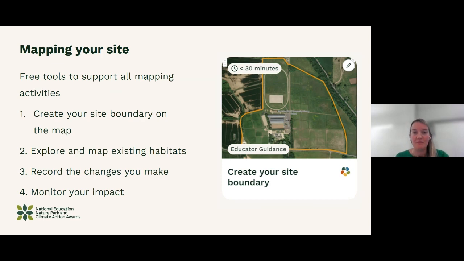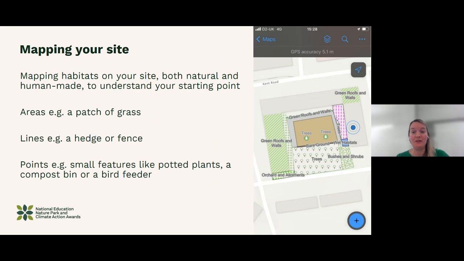Next slide, please. As I said before, mapping your site includes both human-made and natural spaces, and the app that Katie was just showing you, the Habitat Mapper app, allows you to add these areas like a patch of grass. Katie showed us how you add a long, thin habitat like a hedge as a line, and also individual points for features like bird boxes.